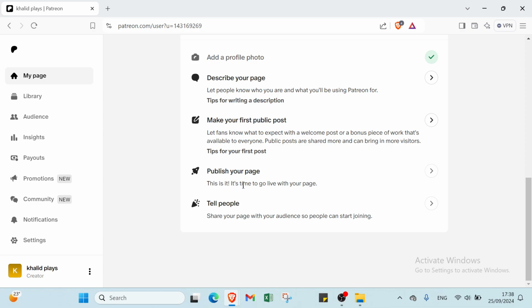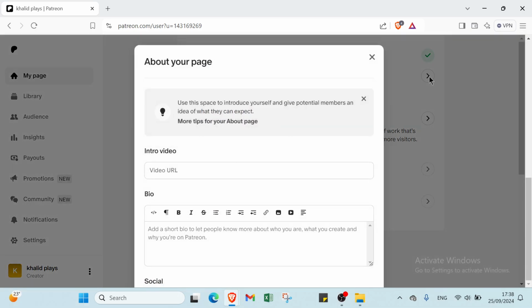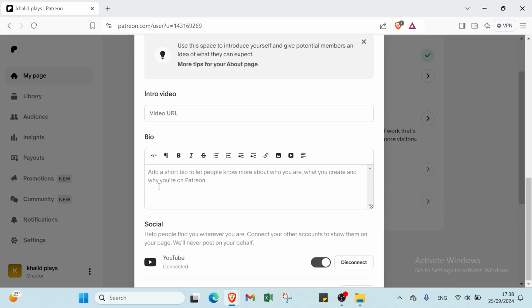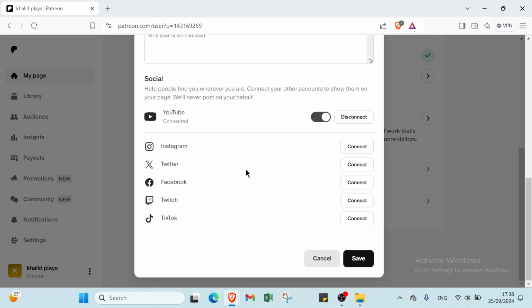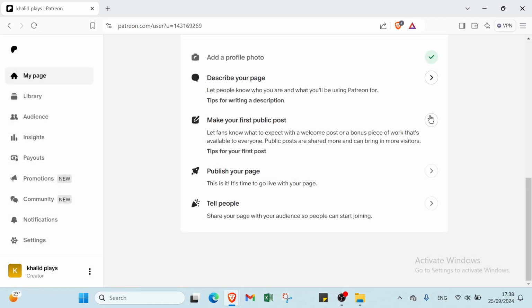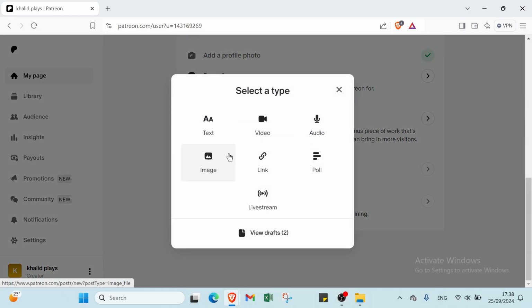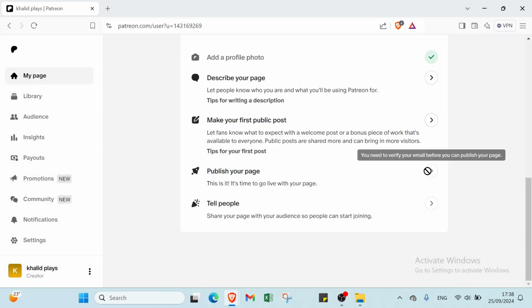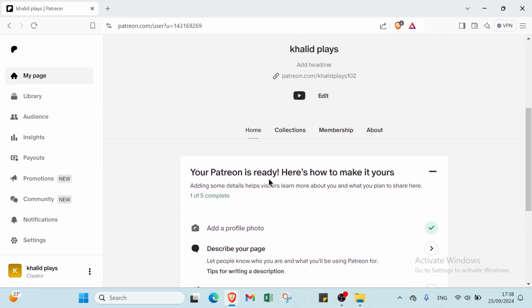Publish your page. This is it. It's time to go live with your page. Then tell people here, share your page with your audience so people can start joining. So you just have to click on it. For example, once you've done the first one, you move to another one: describe your page, intro video, then you have here bio, social, you can also use Instagram, Twitter, Facebook, Twitch, TikTok. Then we have the second one, which is make your first public post. For example, here: text, image, links, video, audio, poll, live stream. Then we have here publish your page. This is it, as you can see.